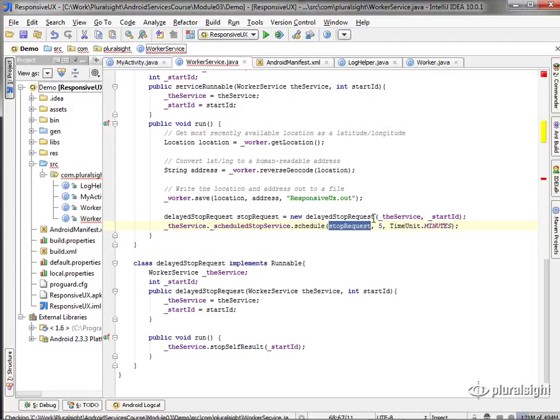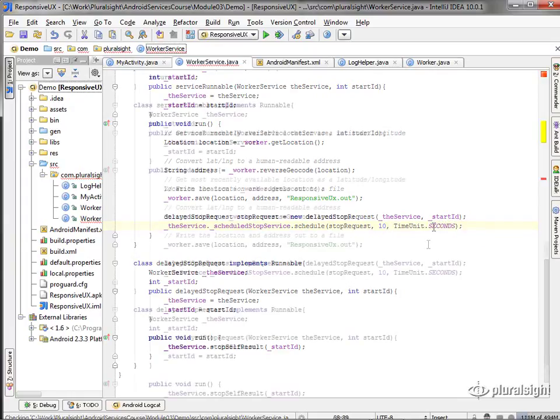Right now, for demonstration purposes, I'm going to change this from 5 minutes to 10 seconds, just so we can see how it works in our demo. All right, so I'm just going to change that to a 10. I'm going to change my minutes to seconds here, so we can actually see how this all works for us.